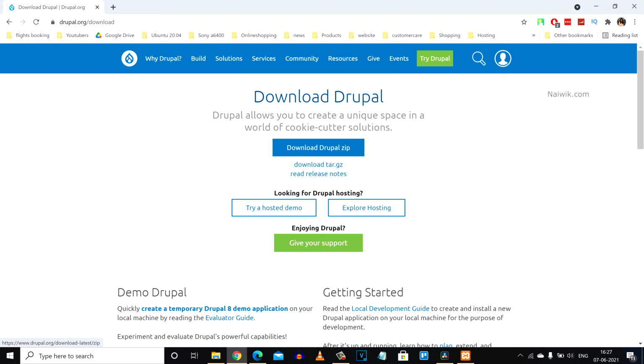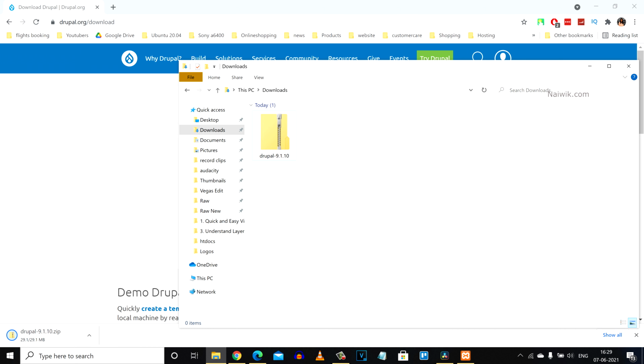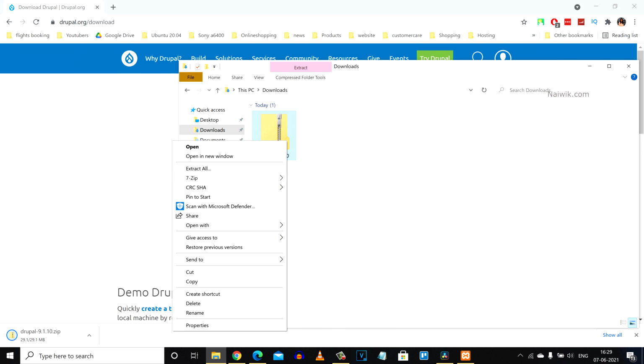Here you have the option to download Drupal in zip format or tar.gz. Click on that. Now the file will be downloaded to your PC. The size of the file is 29 MB, so it doesn't take much time. After the file is downloaded, go to the location where you have downloaded this file and you need to extract this zip file.